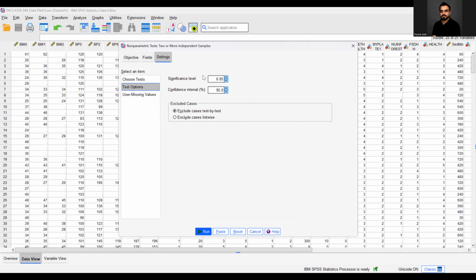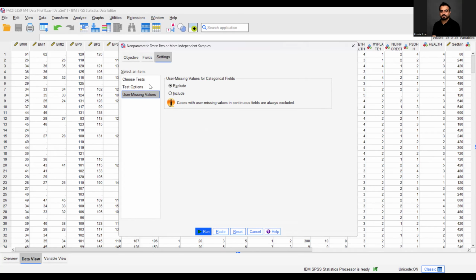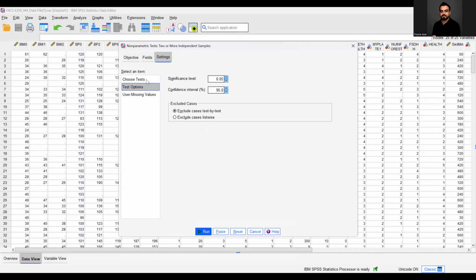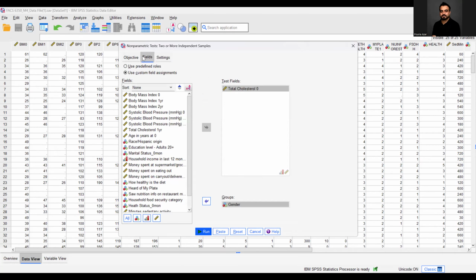This is test option, so I can adjust the significance level. Instead of p-value less than 0.05, I can choose less than 0.01. I can also adjust the confidence interval. And this is for the missing value, so I don't want to do that. So just fields and then click run.